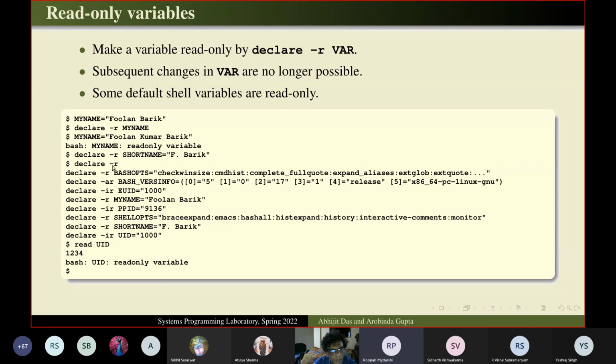And if you simply say declare -r, you will see all the shell variables, user-defined or default, that are in read-only mode. These include bash options, process ID, parent PID, UID, user ID. These things are read-only. So if you want to change, for example, UID, the shell will not allow you to because it is a read-only variable. Others are user-defined read-only variables. Anyway, these are some features.